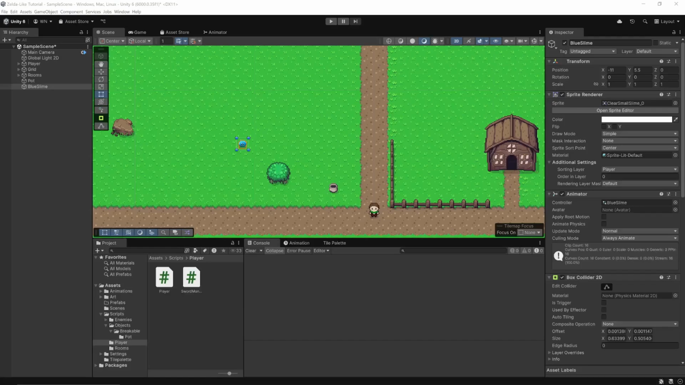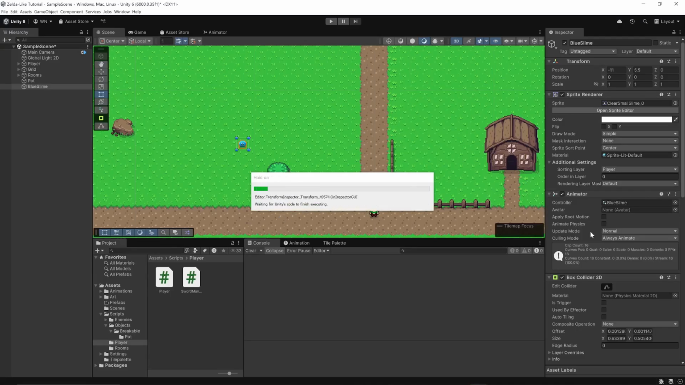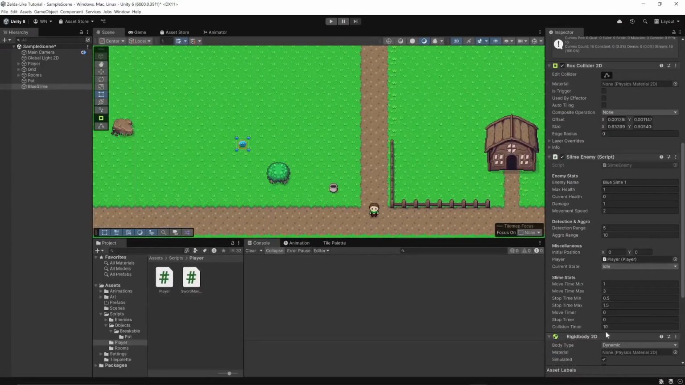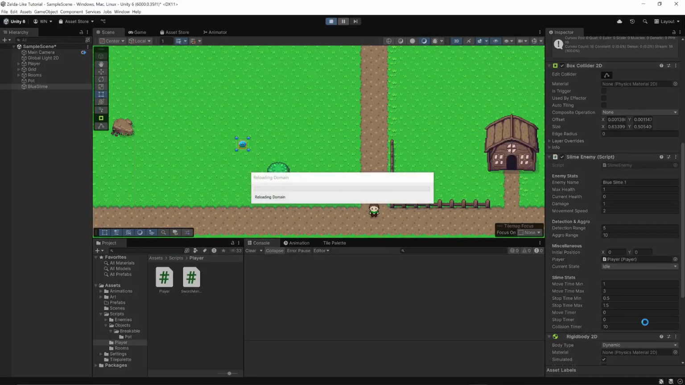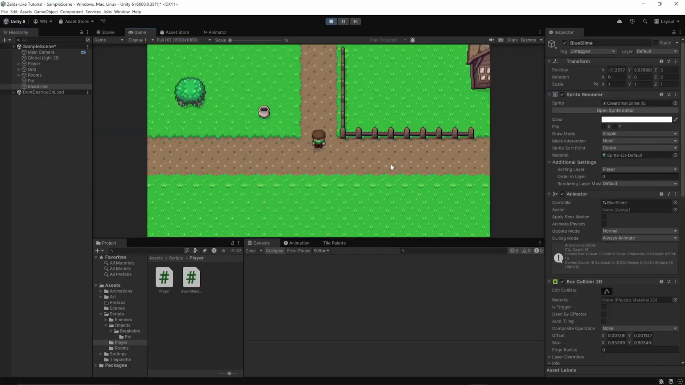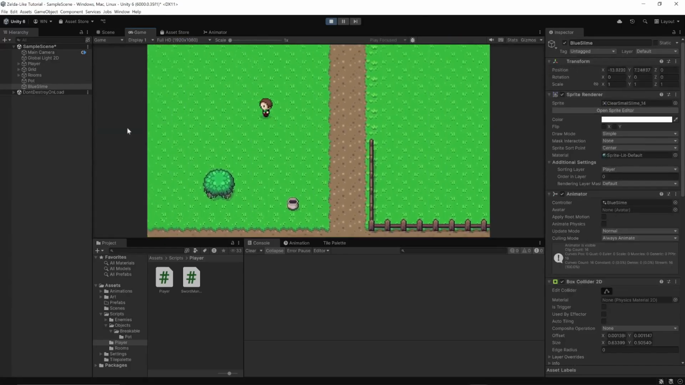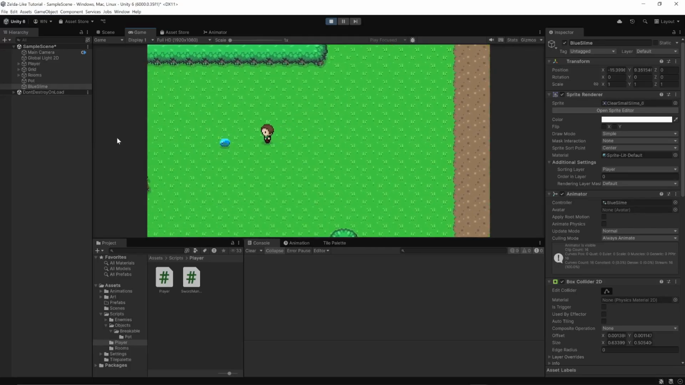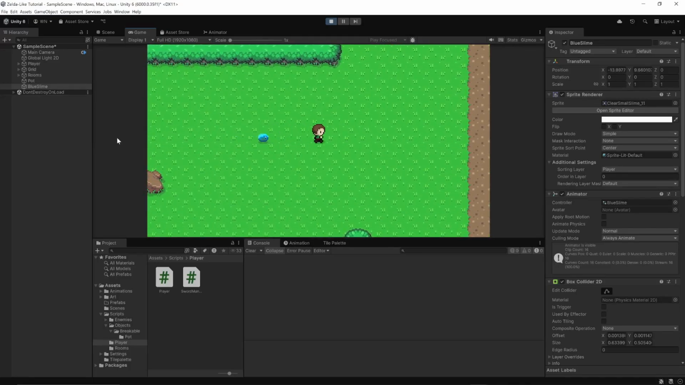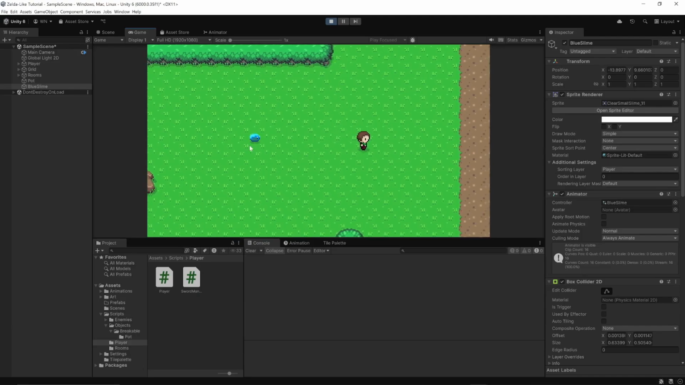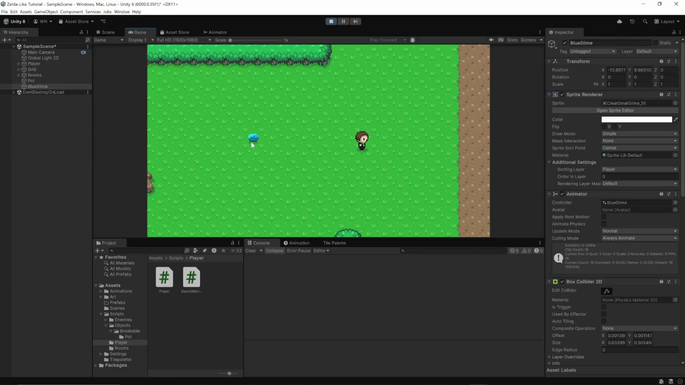So let's pull that up. Let Unity do its thing. So let's keep that the ridiculous 10 right now. Let's just see what happens. Yep, as soon as it touches the player, it stops. And there it goes again.